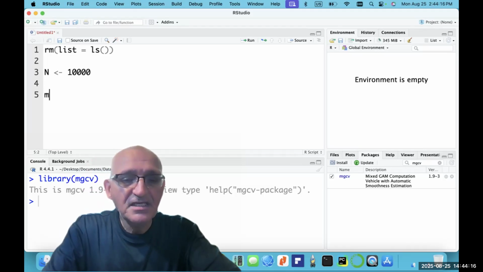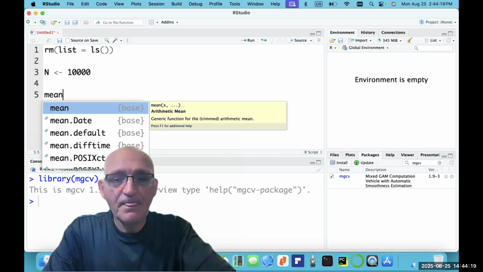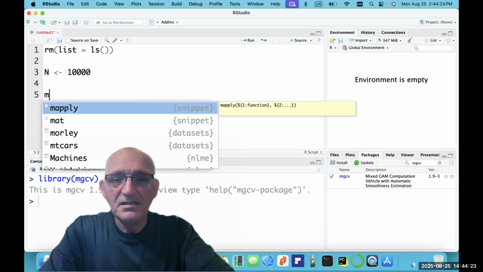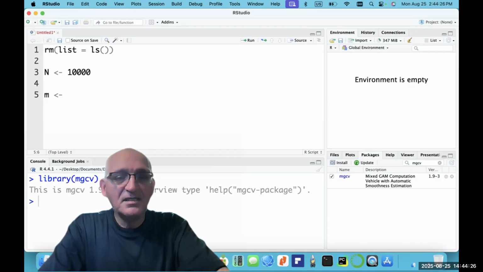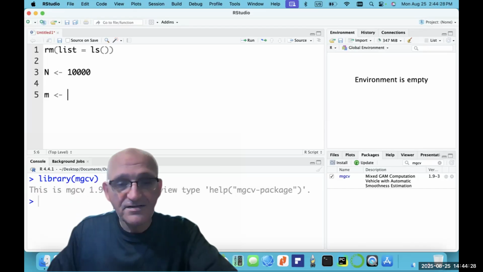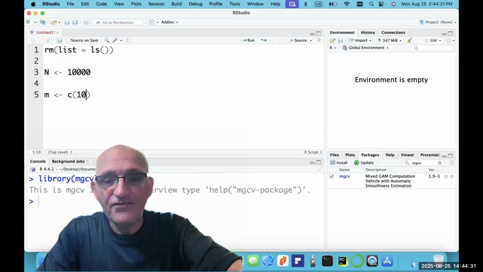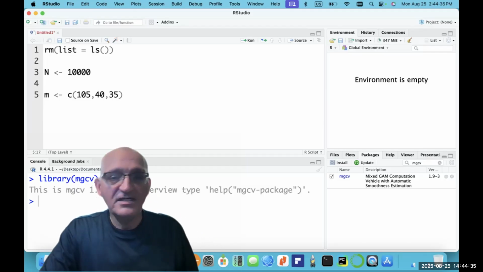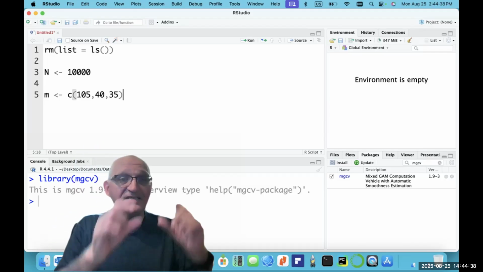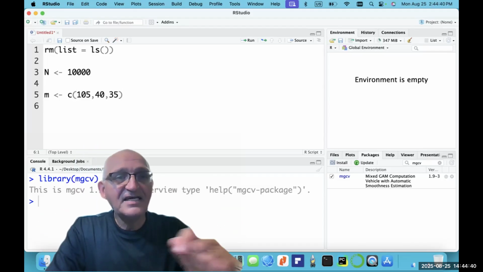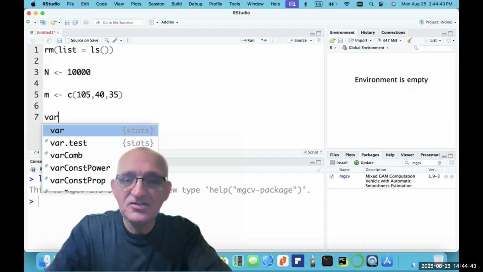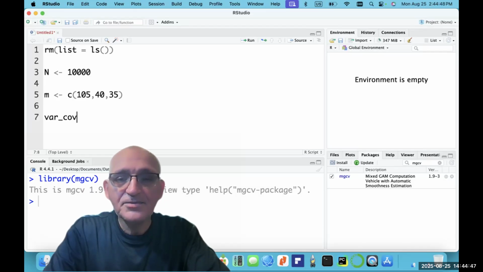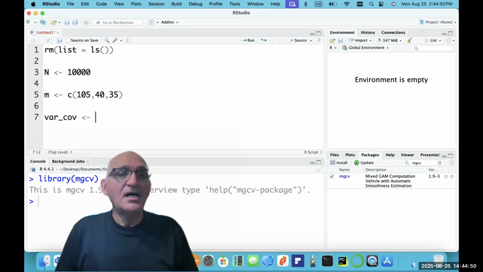And then I can say mean, or let's call it just M. M would be, I have to combine the three values. So I'm going to say c(105, 40, 35). That's the vector of means. And then I have to have the variance covariance. So let's call that variance covariance.